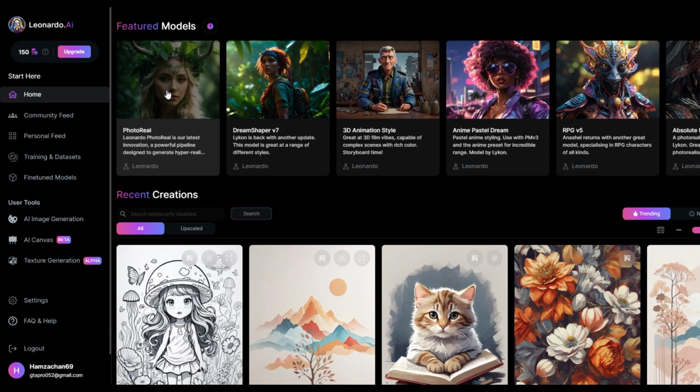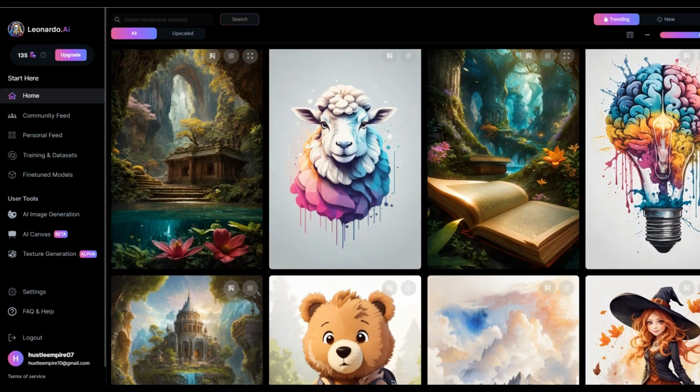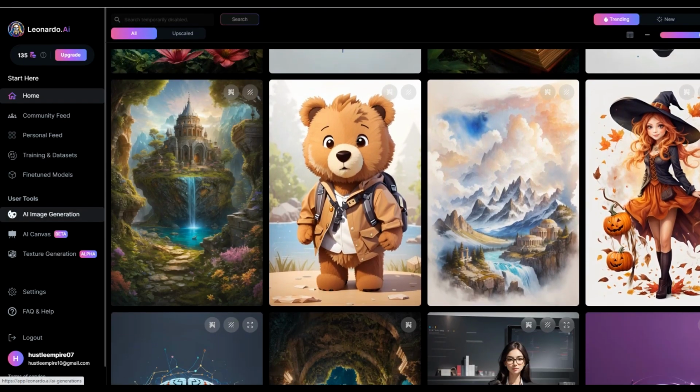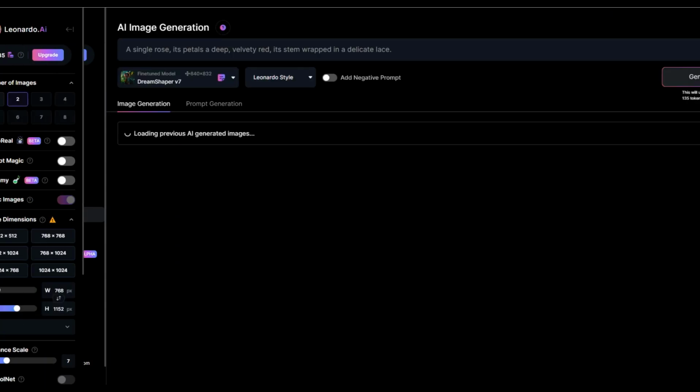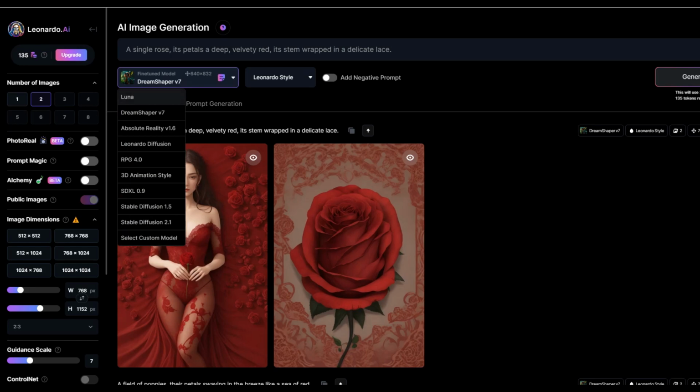This is the interface in which you will be required to operate and create your images. You must then sign in to Leonardo AI with your Google account in order to create your own image. Click on AI-generated images. In this section's left panel, there is a section where you can enter your prompt, known as AI image generation. You can also visit the featured models section to select the model that you want.